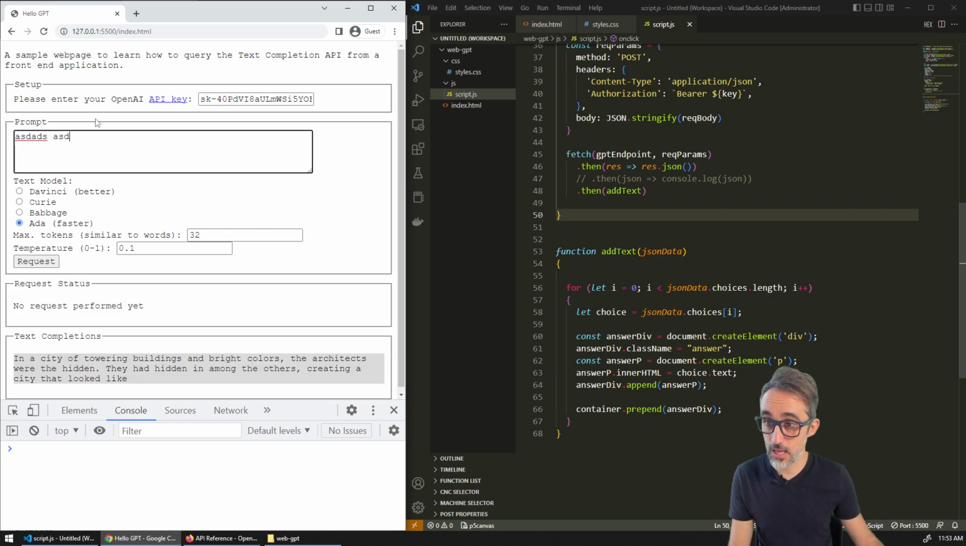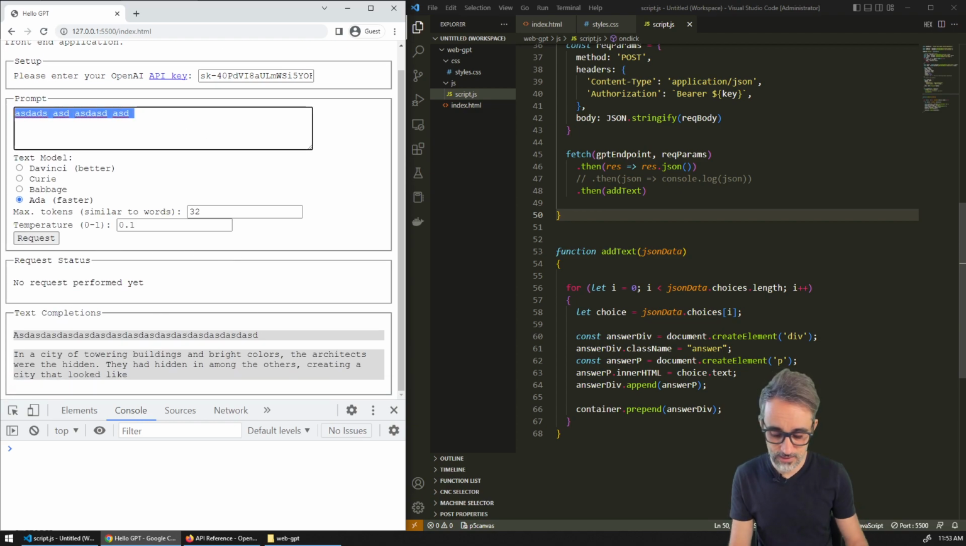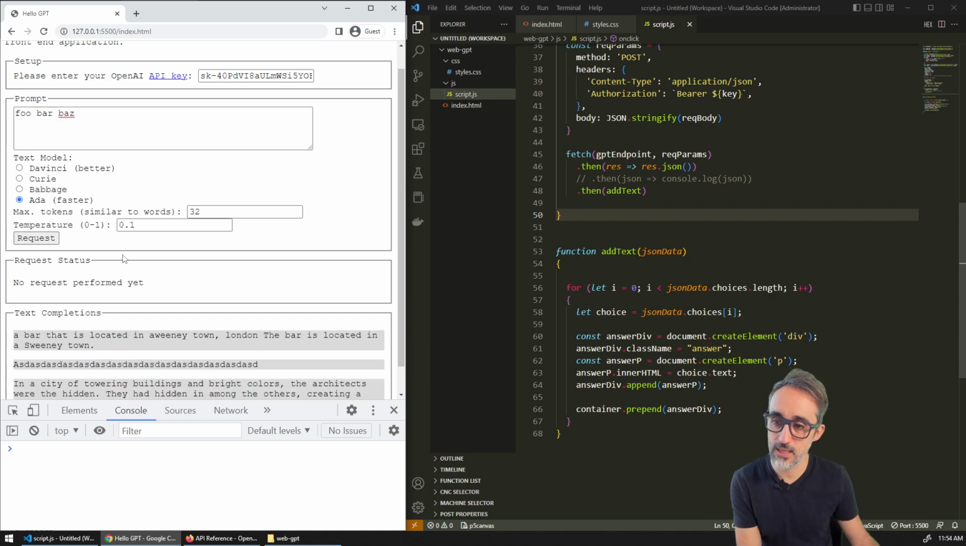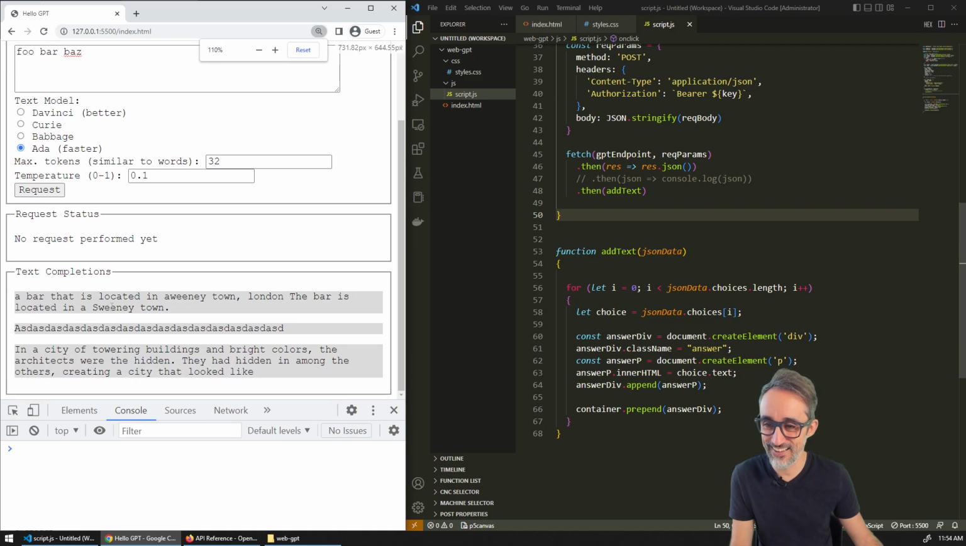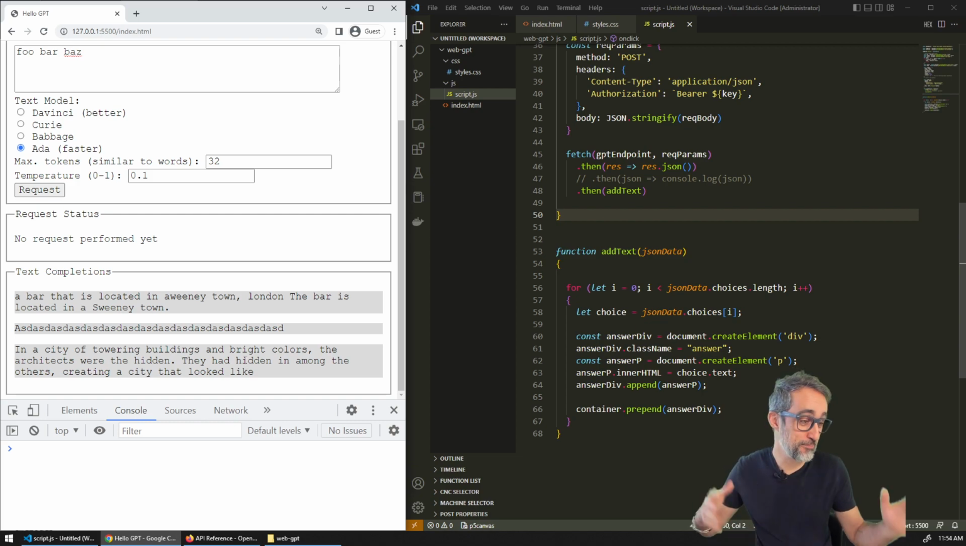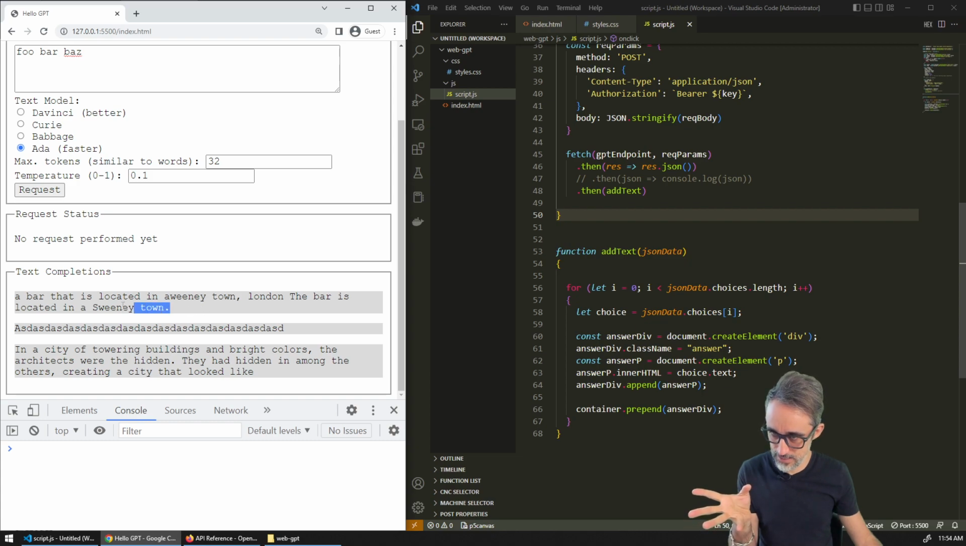Nice, and then some blah, blah, and I'm going to request, and then it gets added here, and some foo, bear, bus, and then I'm going to request it, and then I don't even know what that means. A bar that is located in a Sweeney town. Okay, fine. Beautiful.